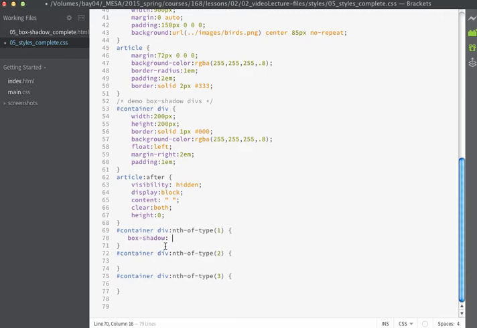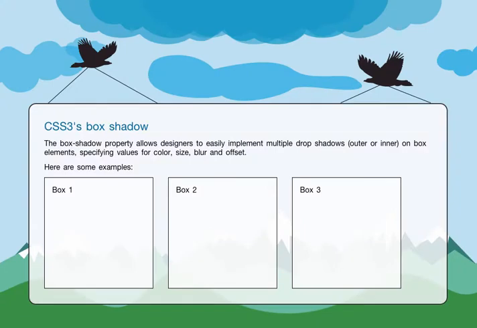The box shadow property can accept properties that will affect color, size, blur, and offset. We're going to start fairly simple by just passing on the offset properties. I'm going to simply use 10 pixels and 10 pixels. If I save the page and we look in the browser, we're going to end up with a hard edge shadow that appears to the right and the bottom of my box.